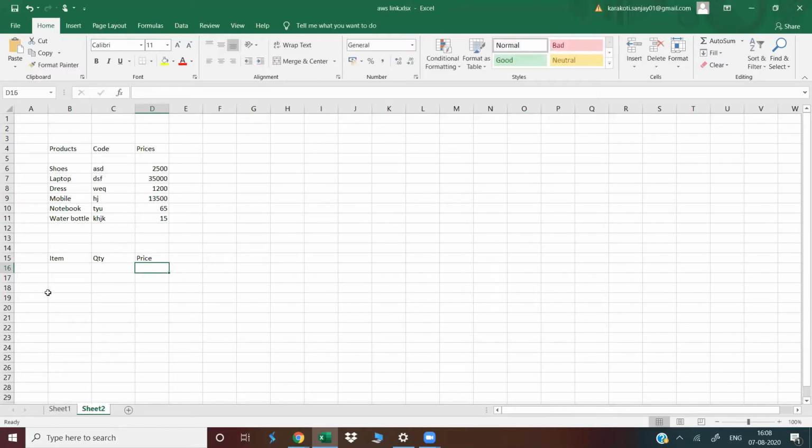So if I'm buying shoes, I should get here the price 2,500. So how do we get it? Now, if I change shoes to laptop, it should change. Whenever we do it manually, it doesn't change. So we want to have an automated system, and we'll try to create it like that.